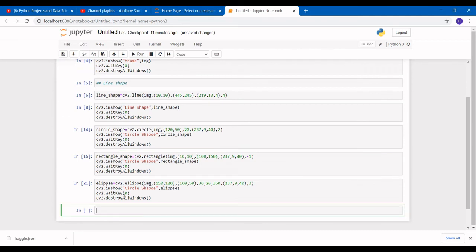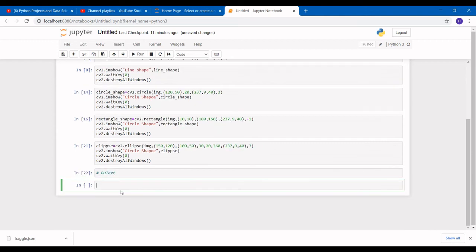Now there is one last function we have, putText. It's for when I want to write text on my image. It can be anything. So for that we are taking our variable text and we have a function putText. And suppose we are giving our image. Now we have to write what we want to write, like please subscribe the channel.